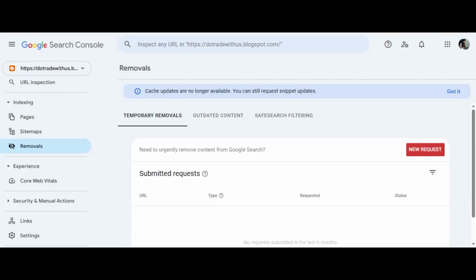Okay. Removals tools. In the removals tools, we have these options: temporary removal, outdated content, safe search filtering. What is this? Temporary removals. If we want to remove any URL temporarily from Google search, in case we are updating any URL and any content in that particular URL, we can temporarily remove that URL from Google search. Okay, that is from this temporary removal. It is also useful for outdated and confidential content.